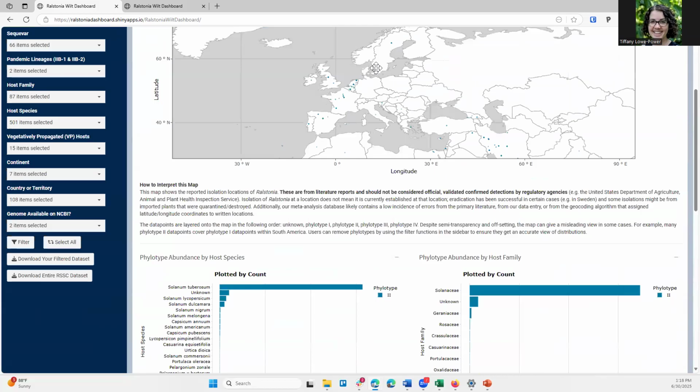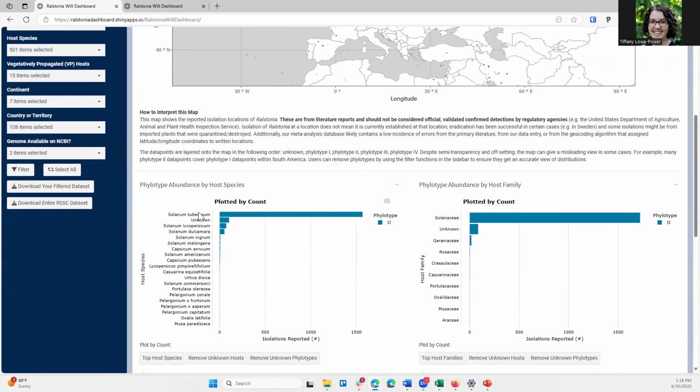Okay, in addition to the information about individual strains and their location, we can also look at the host species that are the major hosts where these strains have been isolated from. So in this case, we're looking at the host plants that the pandemic sequevar 1 and 2 lineage have been isolated from. We see the most common host is potato, Solanum tuberosum. Second most common is a plant where they did not list the host.